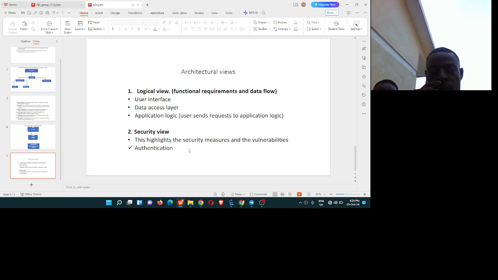Then we also have the security view. Its main objective is to provide security to the system. For example, authentication, risk management, and the vulnerabilities within the system. That's all.